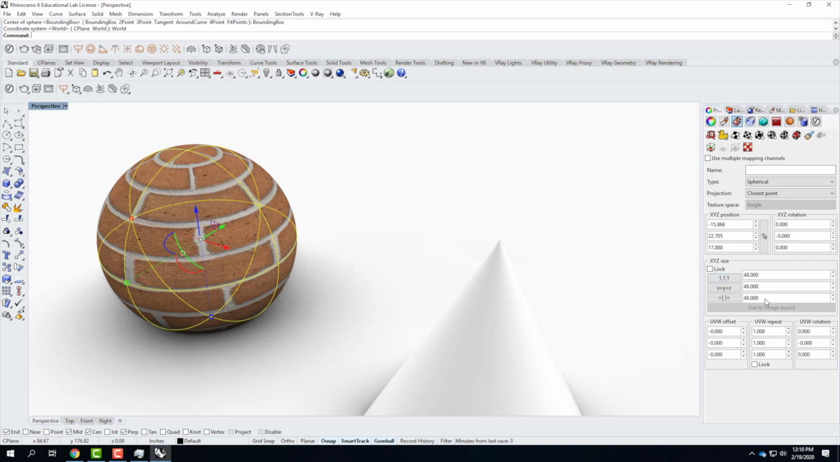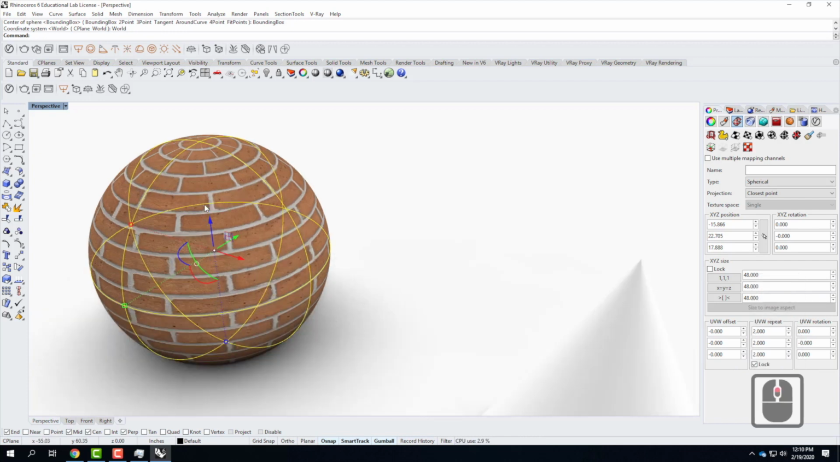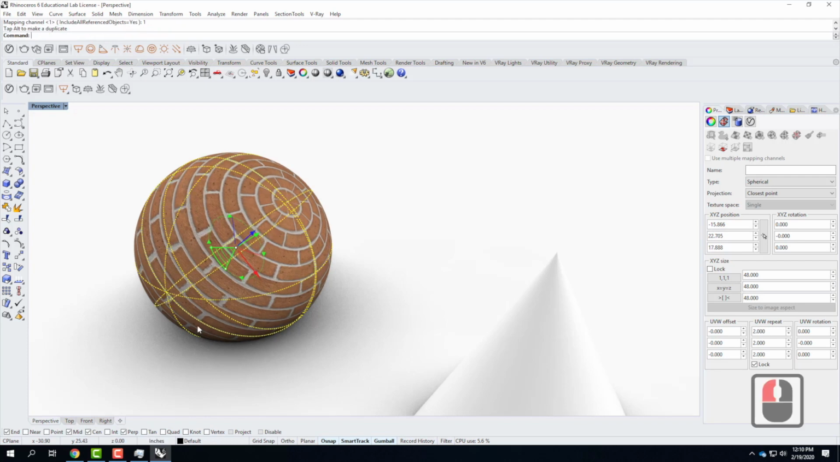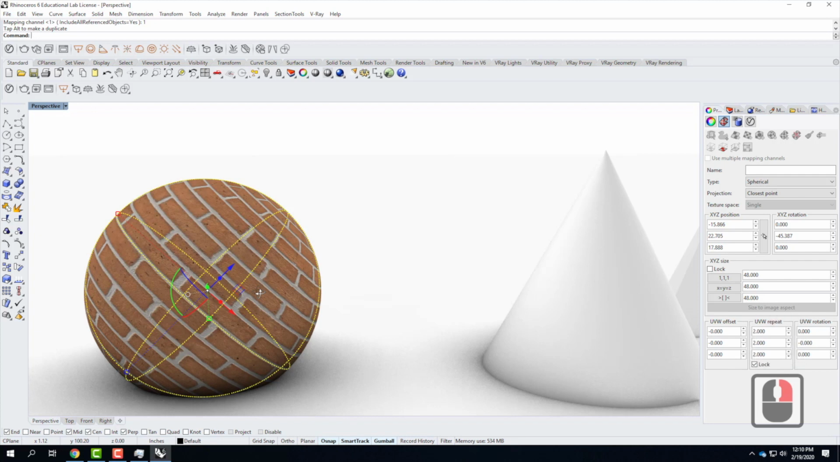So my XYZ size is set at 48. My Uvw Repeat, if I check the lock button, I could increase the number of times the pattern falls on this particular object. And you can, of course, see that it compresses as it gets toward the poles and stretches out as it gets toward the middle. If I show the mapping, it looks very much like the sphere itself, but I can also rotate how that mapping is applied. There's not too much I can do because it's just the nature of the shape in terms of making it look, quote, more realistic than it currently does. So I've done that one.